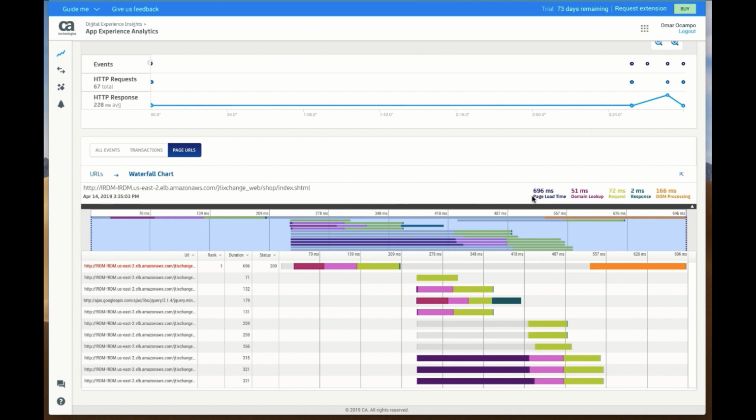I can see that the page load itself was almost 700 milliseconds. The DNS lookup was about 51 milliseconds. I can see the requests. Request is how long did it take from the time that the browser made a request to when it received the first byte from the server. And the DOM itself, right? How long did it take to render the page, right?